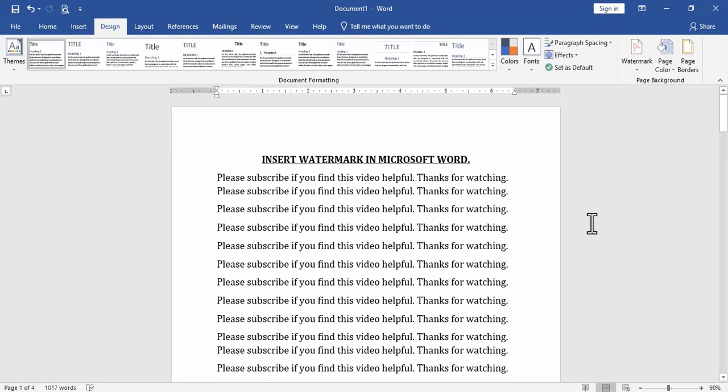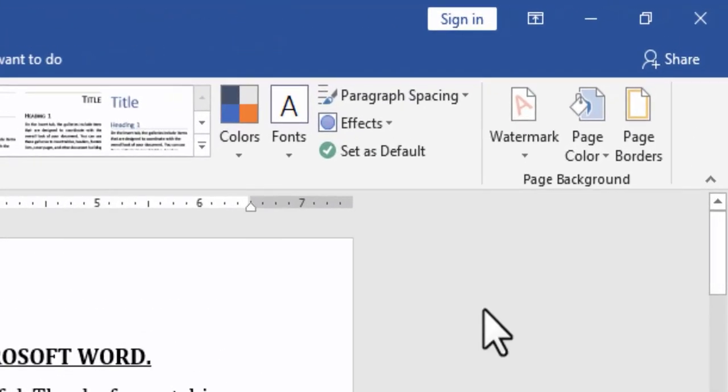If you can't find your watermark button there, then you are probably using an older version of Microsoft Word, either 2010 or older version. So in the older versions, the watermark option might be found at the Page Layout tab and also in the Page Background Group. Now click on Watermark button.